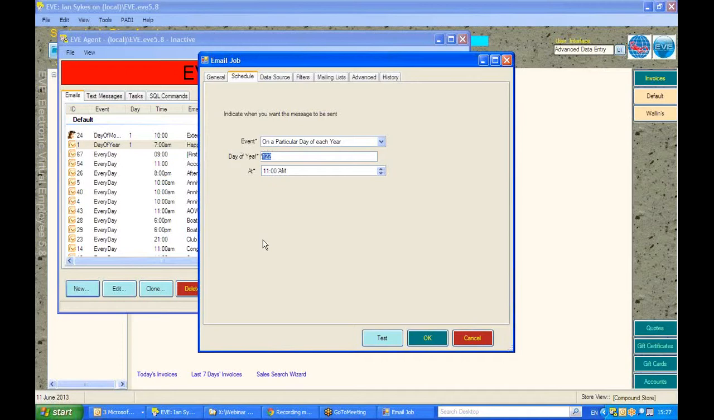If it is perhaps a message you want to send out on the day before Christmas Day, then in most years that would be day 358, and so on. And that is how you can use the Eve agent for not just jobs to be happening all the time and every day, but certain jobs at certain times of the year. As I said, wishing people happy holidays, happy religious festivals, and those other important days within the calendar in the particular country or area of the world that you're in.